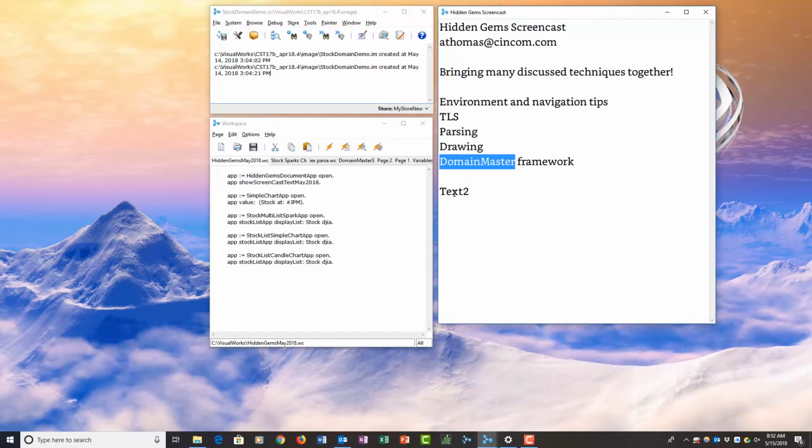And we haven't talked about this before, but we'll introduce some capabilities of Text2 that we'll use. For one example, this window we're looking at right here is all done in Text2 for this display.